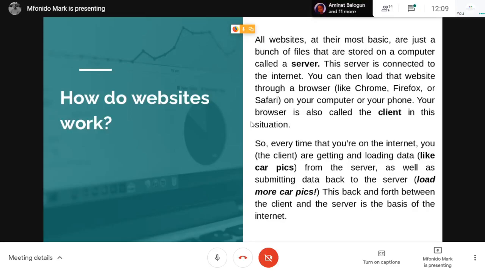So every time you're on the internet, you, the client, are getting and loading data like car pictures, laptop pictures, an image of yourself, anything from the server, as well as submitting data back to the server. If you want to load more pictures, you click on it, it tells the server, okay, I want to see more pictures of this, and the server returns it back to you. This back and forth between the client and the server is the basics of how the internet works.